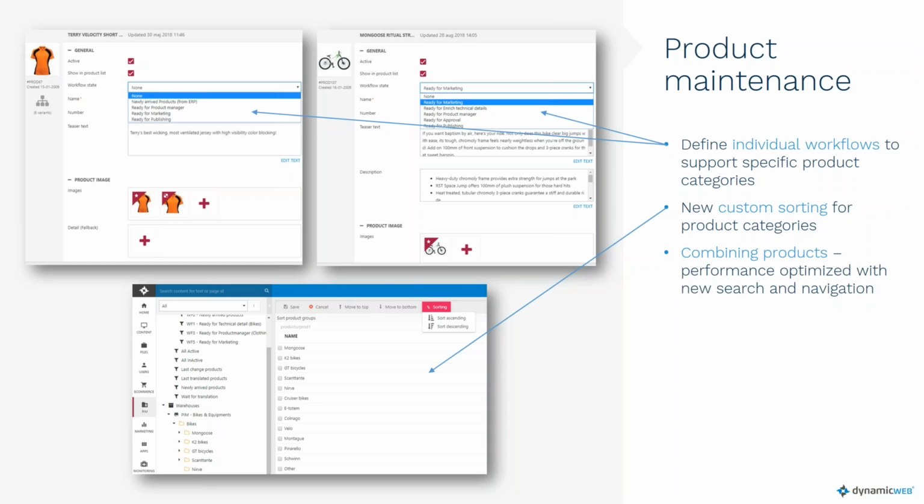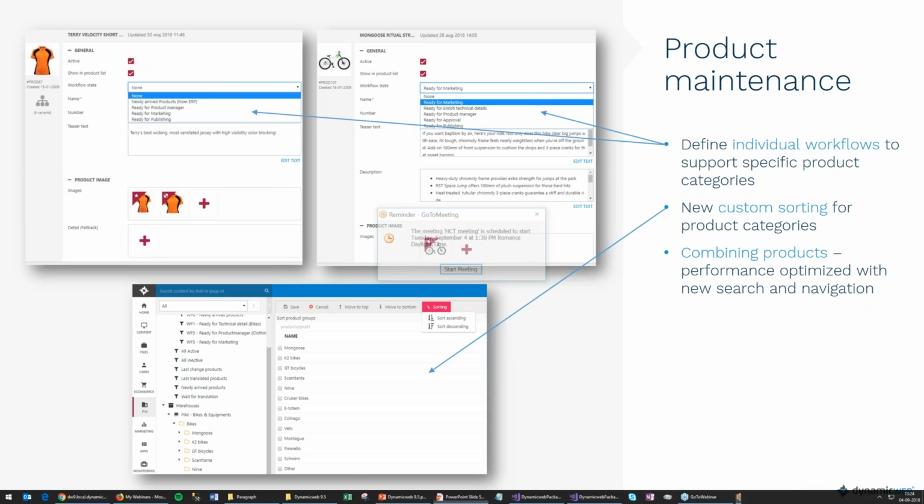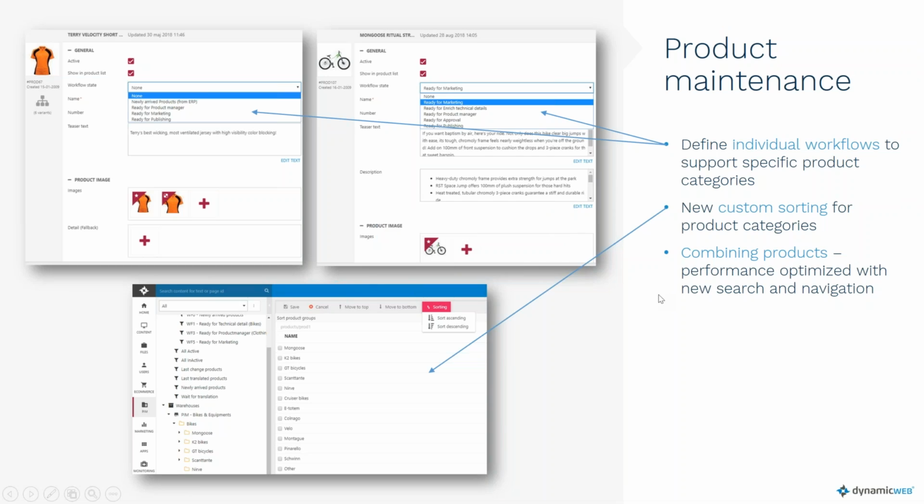On the product maintenance, there are also a number of new improvements. First of all, you can now define workflows. So you can specify, using a workflow system, what state a product is in, and you can use this information to query data in your system that has a specific workflow, and in that way you can ensure where the product data is in its life cycle.